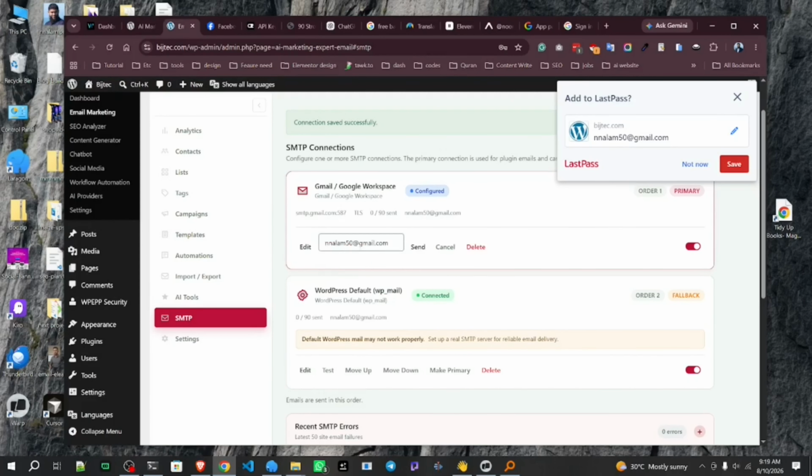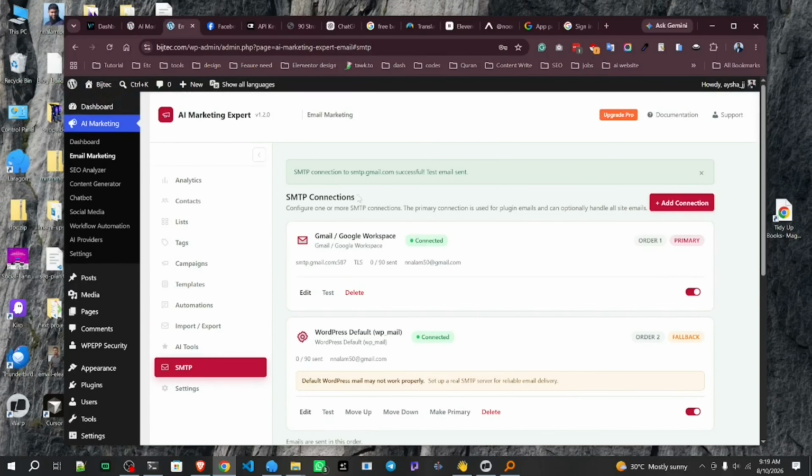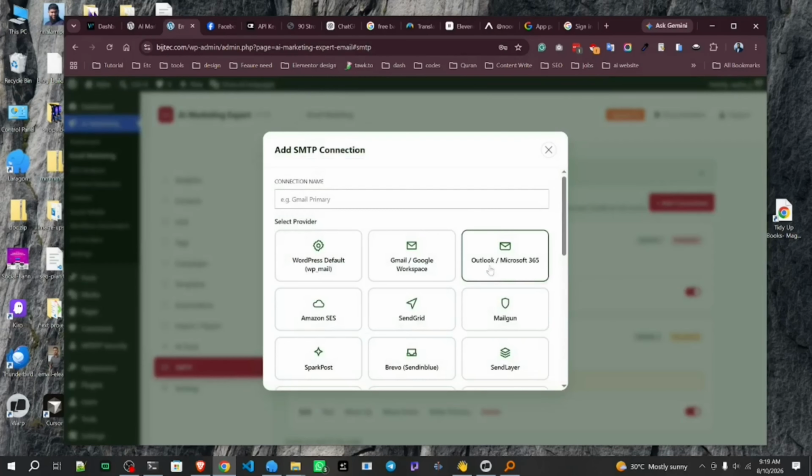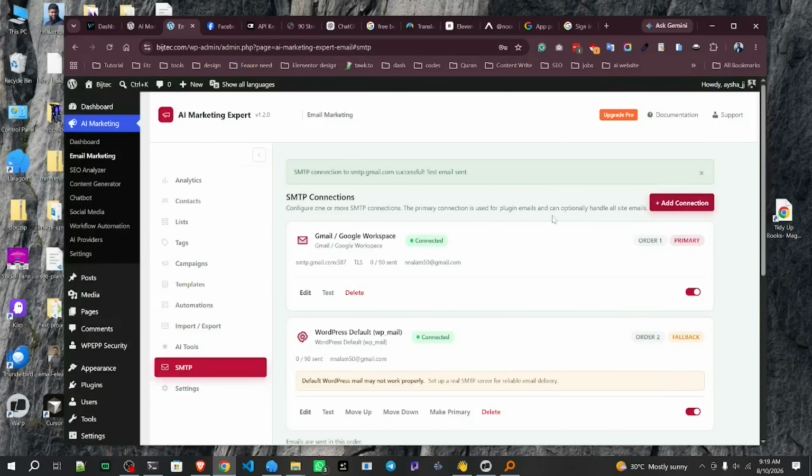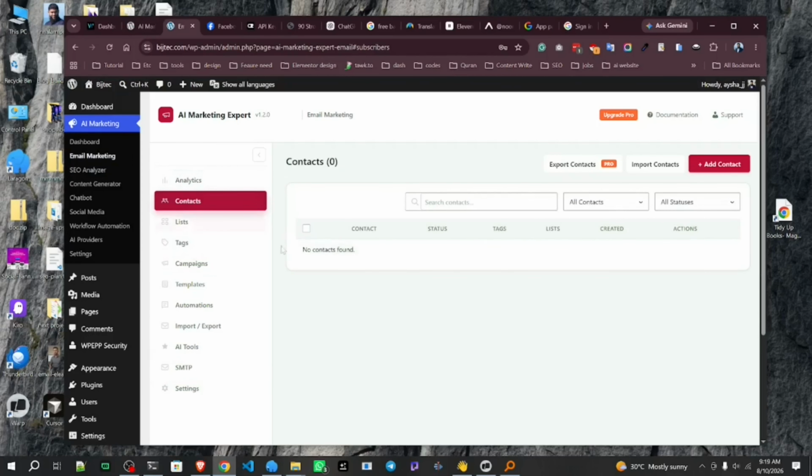Now let's test whether our emails are actually going through. I'll send a test using another email address. And yes, our SMTP has connected successfully. You can connect several more SMTP accounts the same way, and I'm confident you'll be able to set them up on your own. Now, if we head over to the Contacts section, you'll notice we don't have any contacts yet.